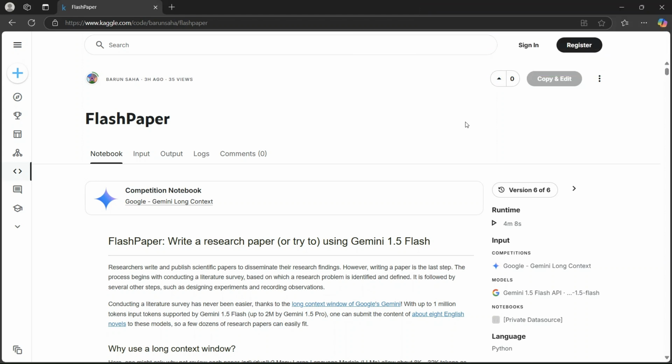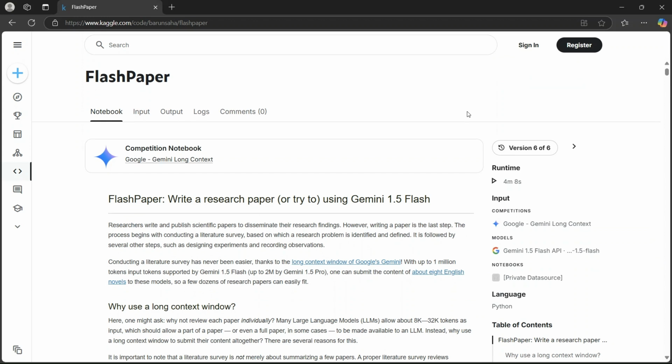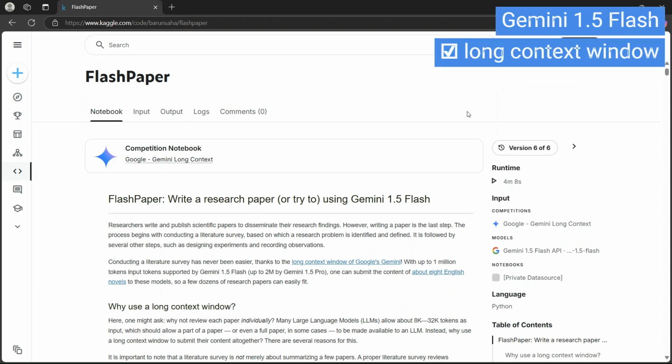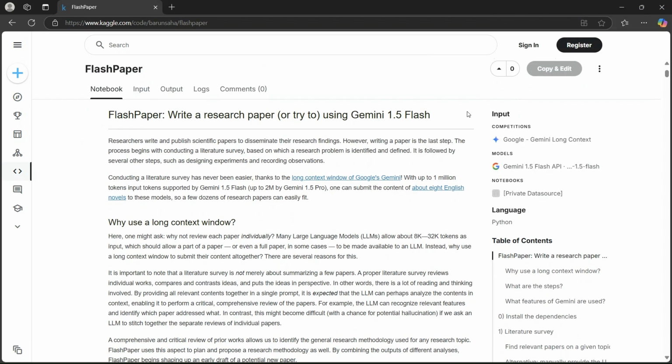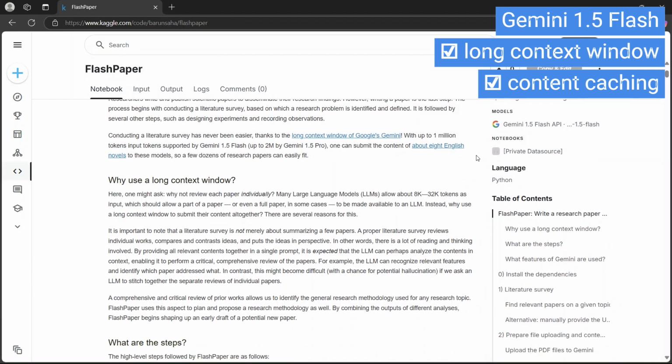With the help of Gemini models, which support a huge context window of up to a million tokens in the input, FlashPaper can enable the analysis of a few dozen papers at a time, all in context. Since all these papers are considered together, this also reduces the inference time. Moreover, with Gemini's content caching, we can also optimize the cost by having such cache tokens used at a reduced cost.